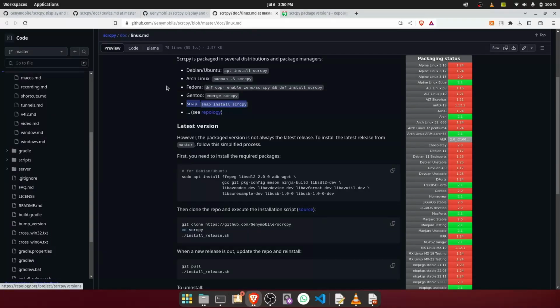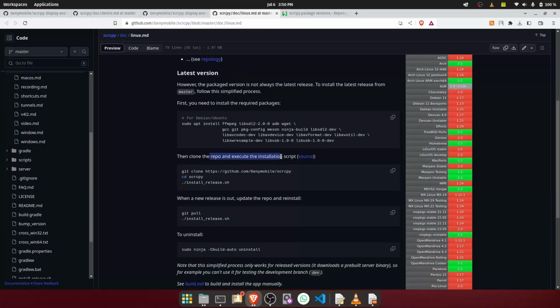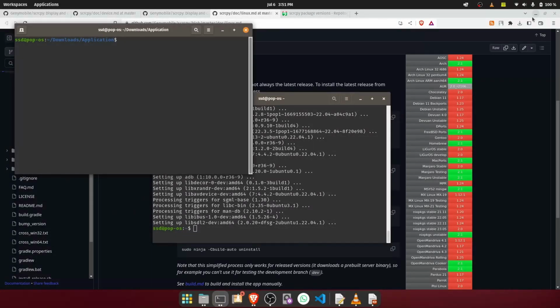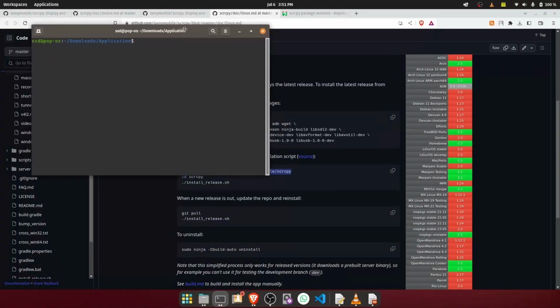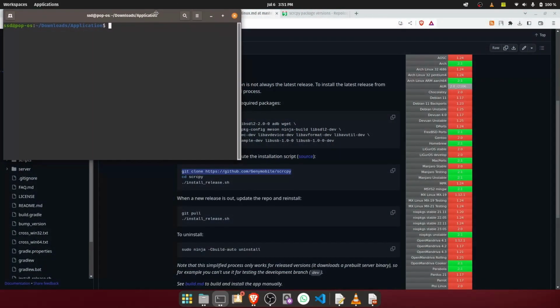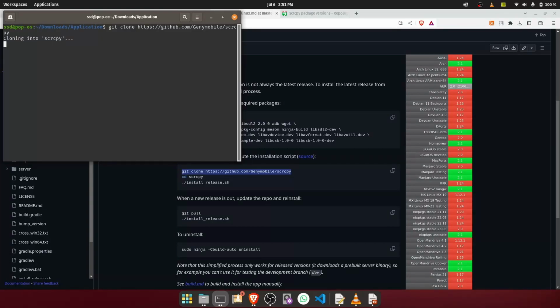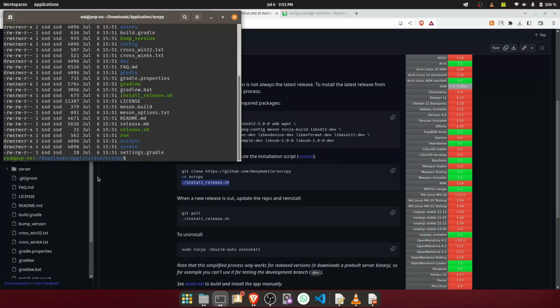Once all those packages are installed, we need to copy the repository and run the shell script. We go to the folder where we want to put our application. Once your terminal is open, you should already have Git installed on your system. Then we just clone the repository with git clone and the name of the repository, which will download the whole repo. Once that's done, we go to that screen copy folder and run the shell script, install_release.sh.